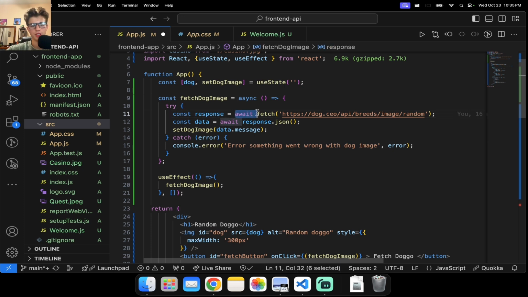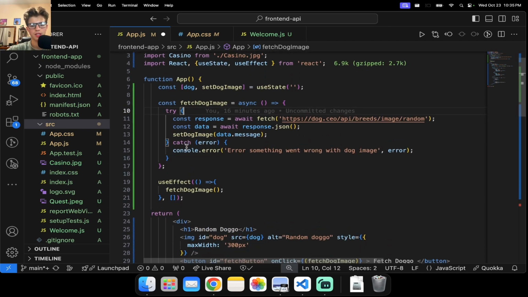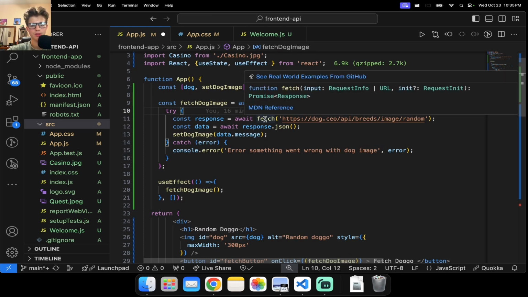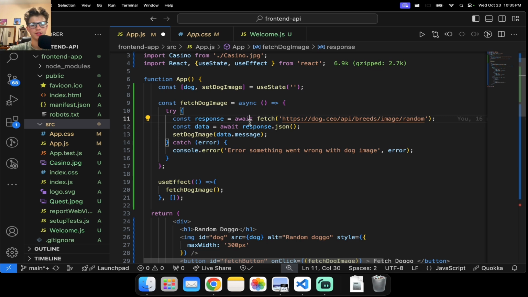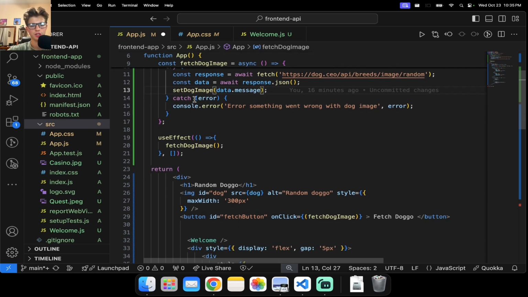The await pretty much makes it so it waits for this fetch. So until we call this fetch, nothing's going to happen. Const data, until this fetch happens, this is going to wait. And then same thing with this. It's going to wait for us to get this, and it's parsing our data into JSON. Then there we go. We're setting our image to data.message.